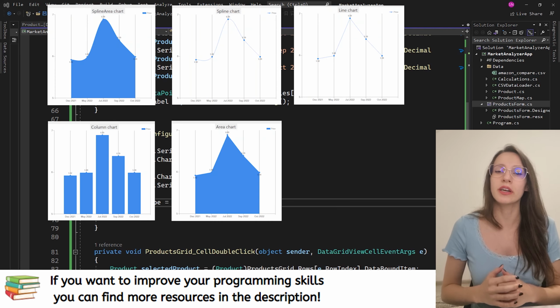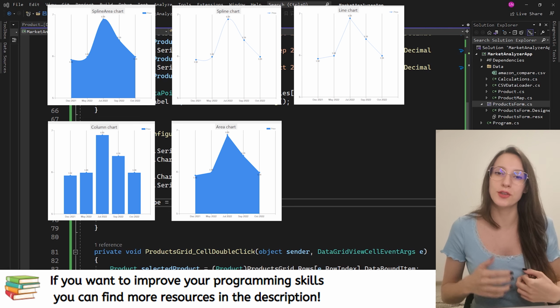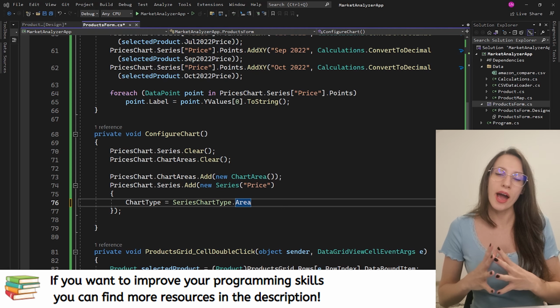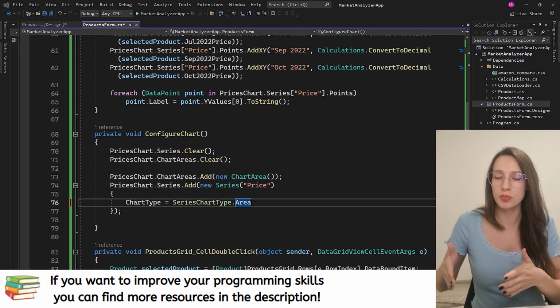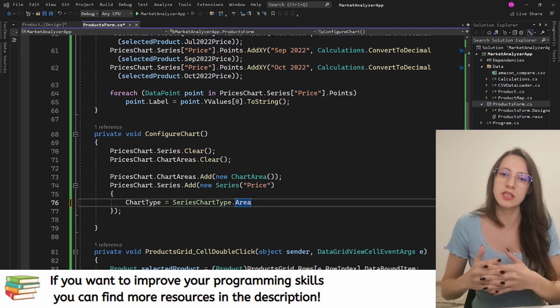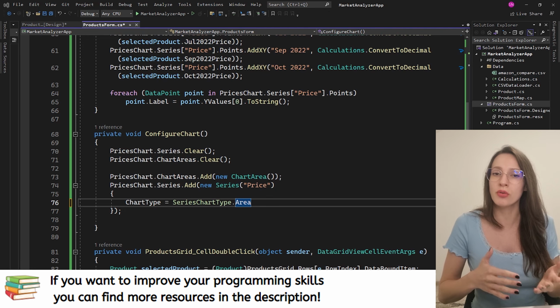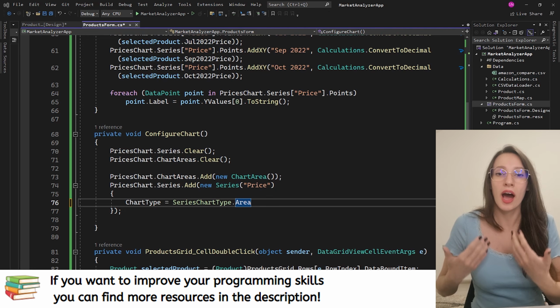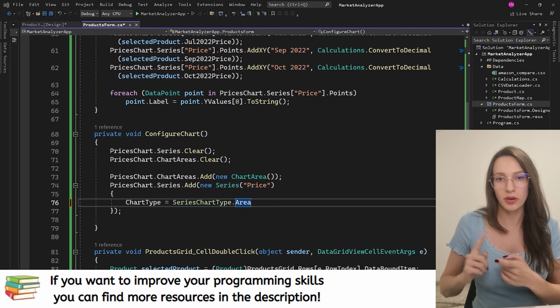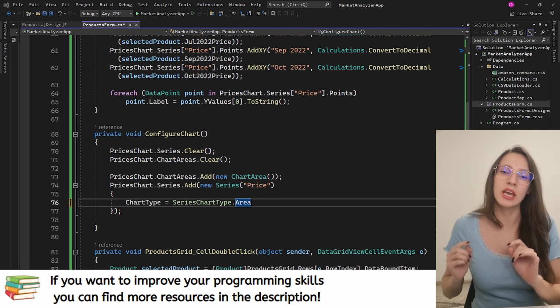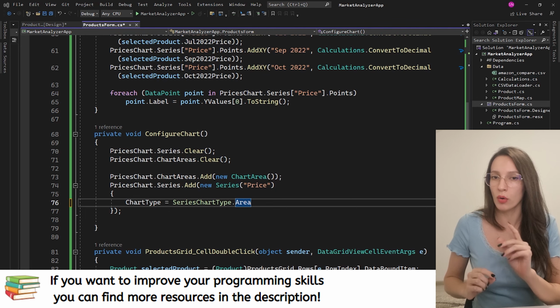So now that you have learned how to work with charts, I would like to show you something else. I would like to be able to calculate the change of price of each product in percentages and to see if the price has increased or decreased and how much. So in order to do that, we need to write another method, which I'll write very quickly, and then I'll be back to explain how it works.